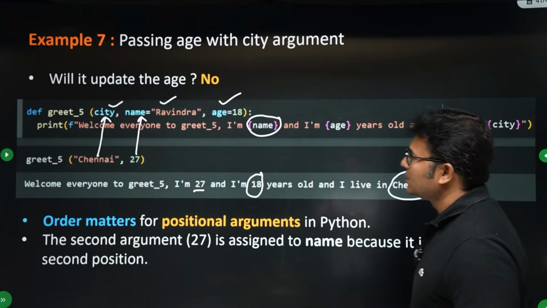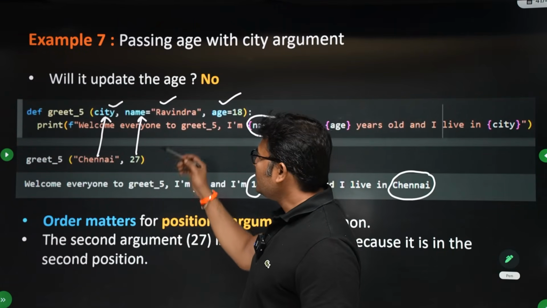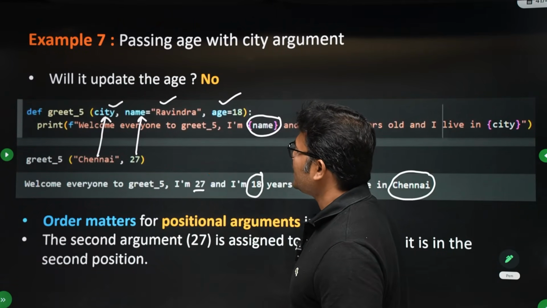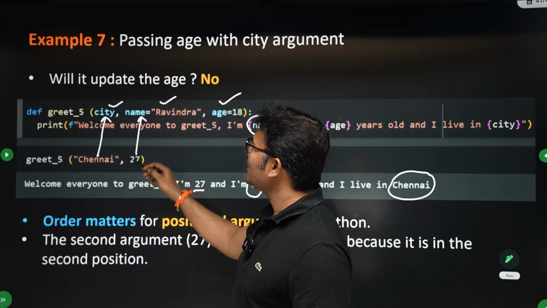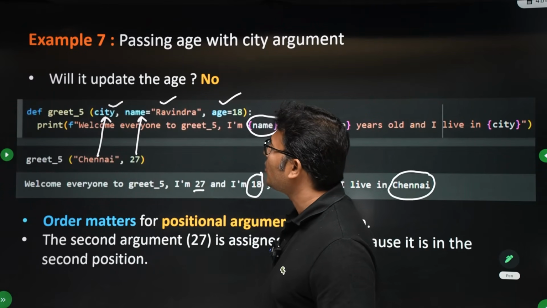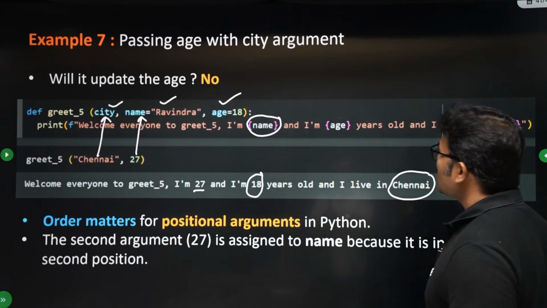Chennai is passed, right? So even though it is a default argument, if you pass the argument, the default value will be overridden. The default value will be overridden.